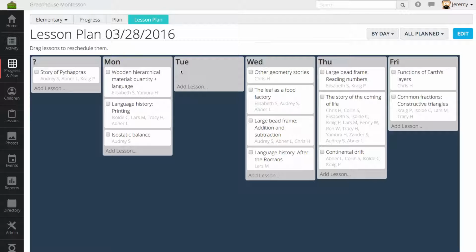When you check those off, what is happening is we're actually telling Transparent Classroom that lesson was introduced to those children. So there's no other step. You don't have to go back and check it off in the other view. We just did that. So that's great.